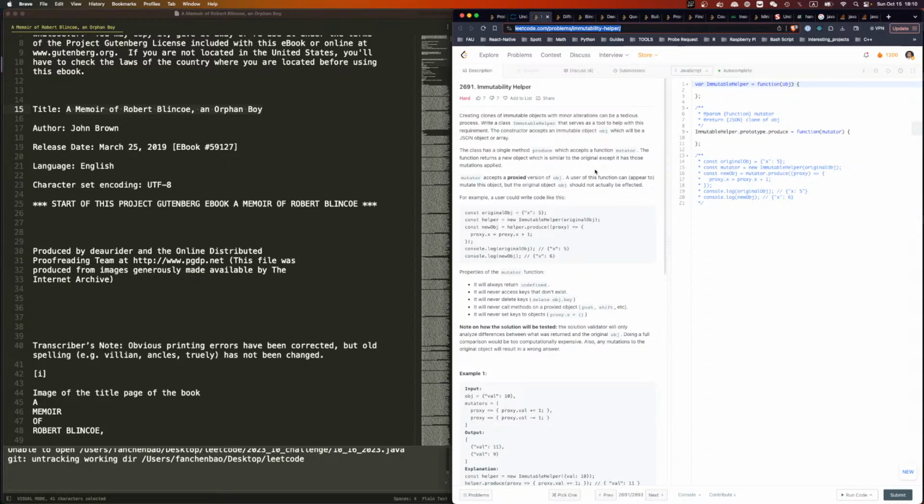Immutability helper. I did an immutable one yesterday, it was quite an interesting journey. What is this helper? Creating clones of immutable objects with minor alterations can be a tedious process. Write a class, ImmutableHelper, that serves as a tool to help with this requirement.